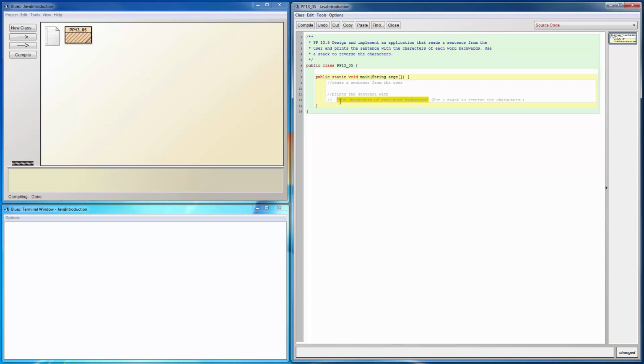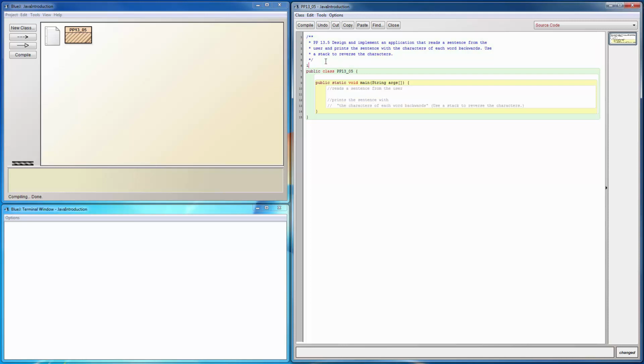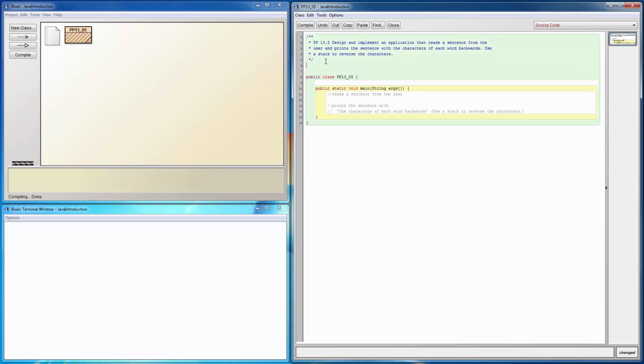The first thing I want to do is read a sentence from the user. Well, if we want to get input from the user, that typically means we need a Scanner. So let me bring in a package. Let me import Scanner so we can do that: java.util.Scanner. That'll bring in the Scanner class, and then we need to actually create one. We just have the Scanner class available.